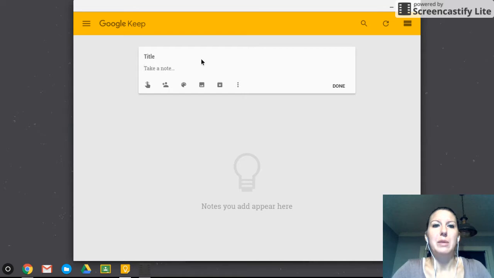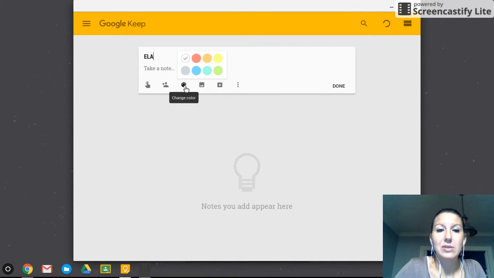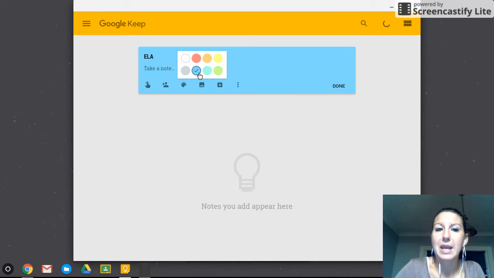So one way that I'm recommending that you use this tool would be to create notes for each one of your classes, where you make a list of homework assignments or things that you need to remember to do, or projects or planning pages, something along the lines of that. So one way that you could use it is by creating a block for each one of your classes. And then you could color code it by using the color palette here. So maybe I want all my blue notes to be ELA notes, and then click done.